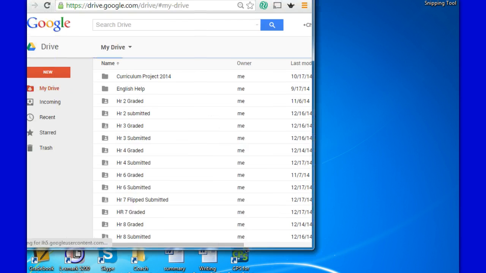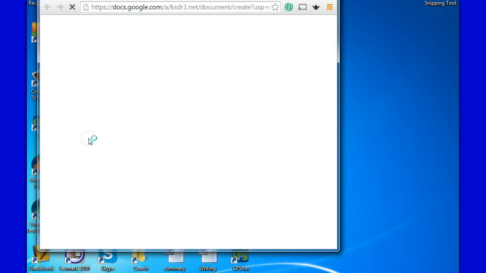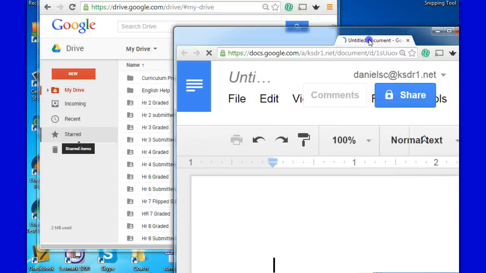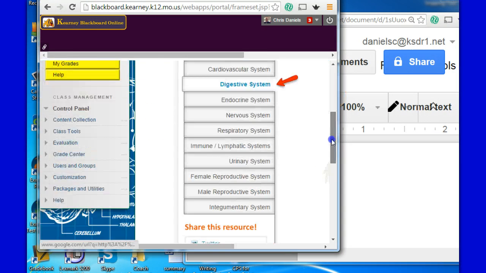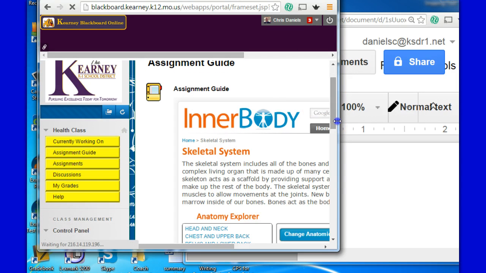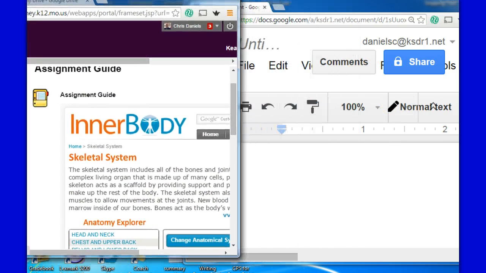Alright, I'm just going to click right here on New, and it could be a doc. And I'm going to want to drag that right out here, right next to my reading. Go to Blackboard. It should have me on the skeletal system. And obviously I have two screens hooked up to my computer. You may not have that.